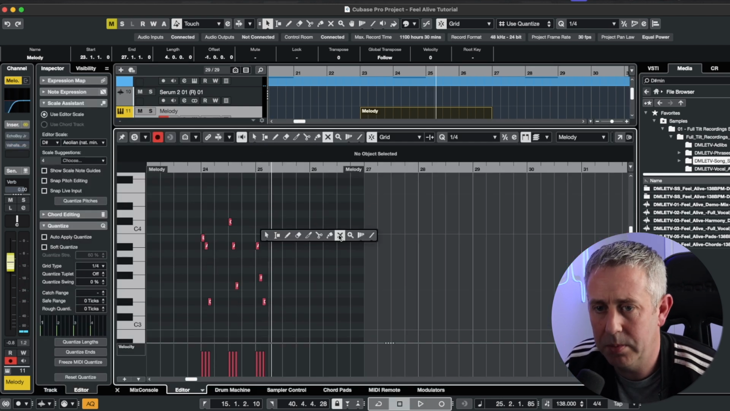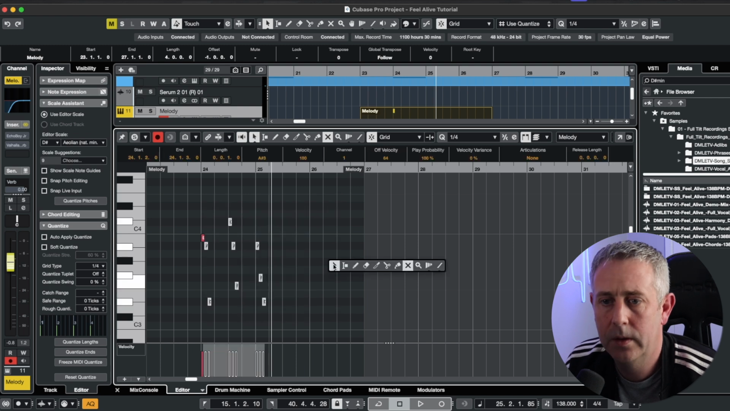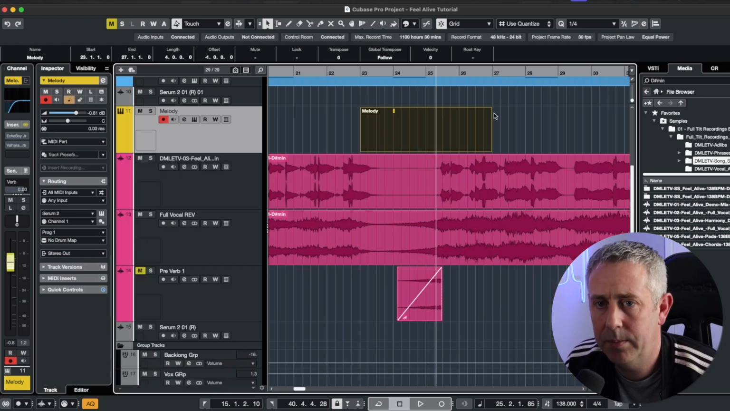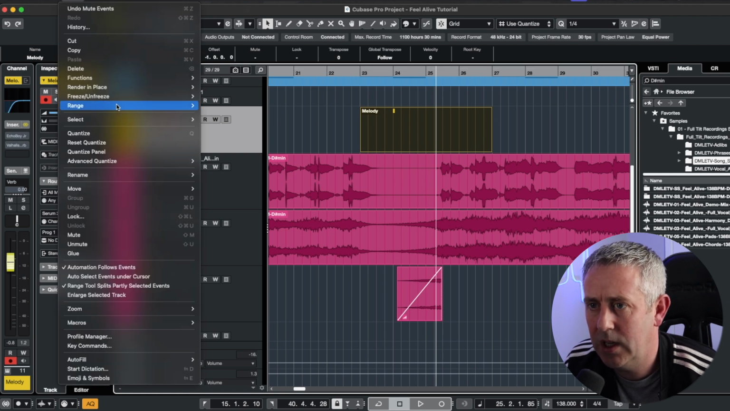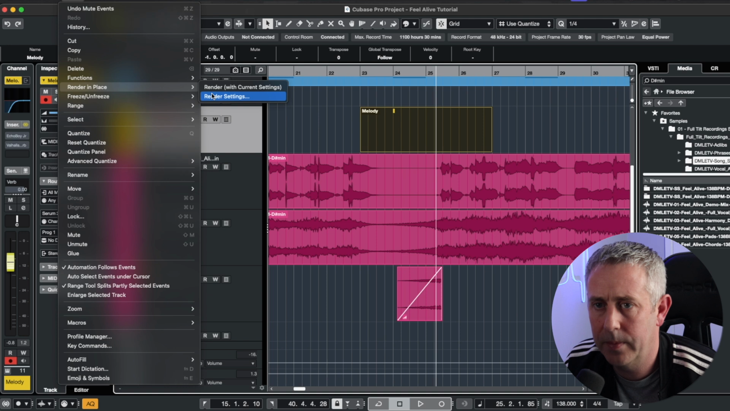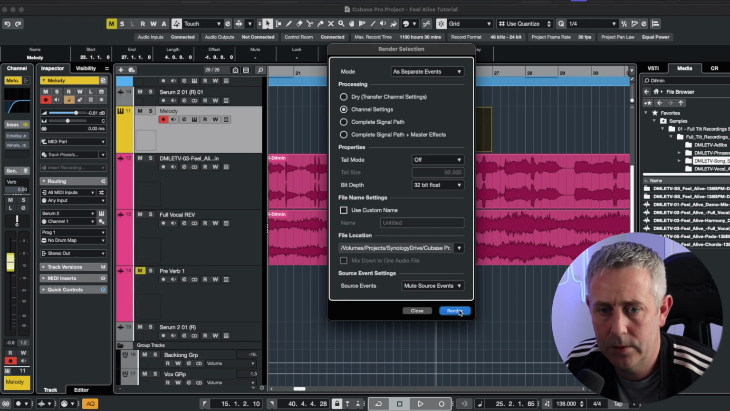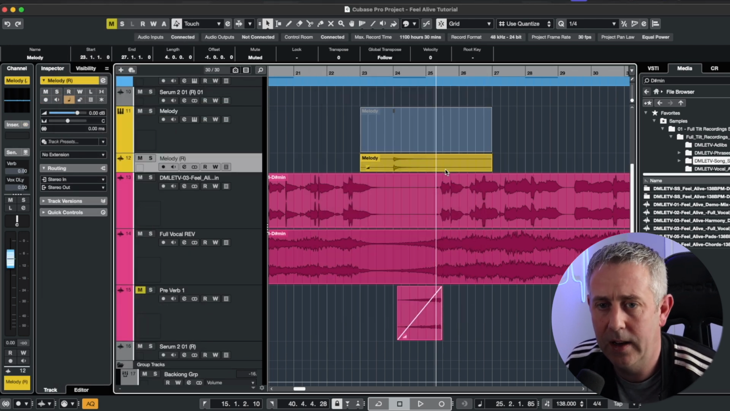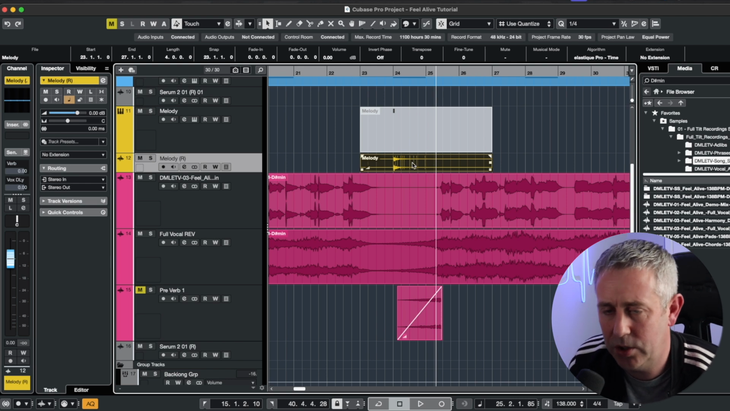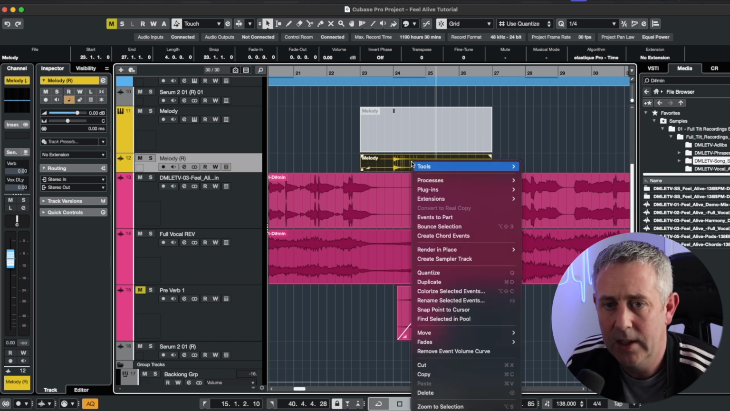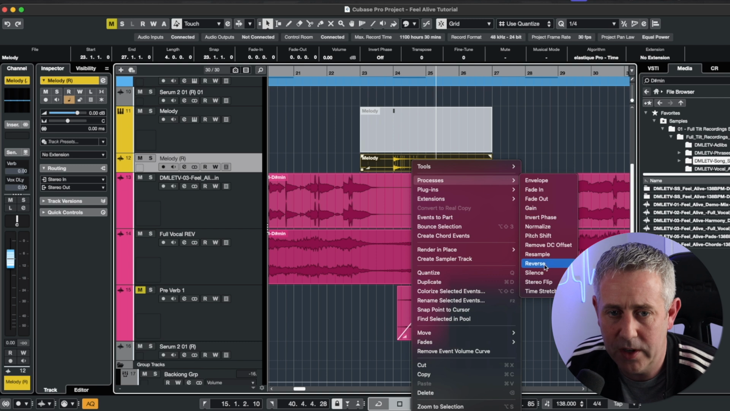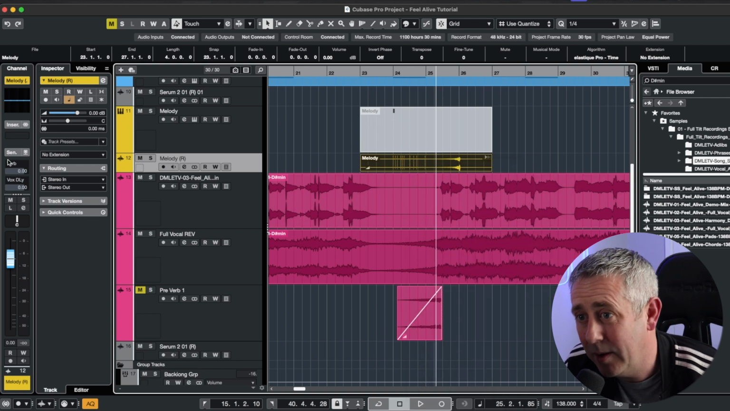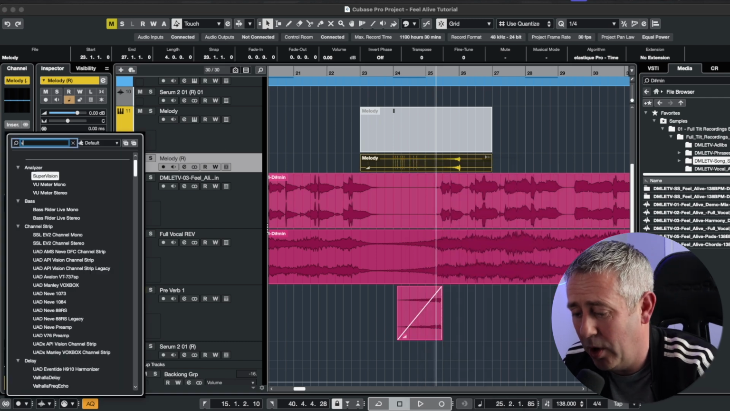We're going to do the same principle, so I'm just going to get the first note. Same thing, except this time I'm going to render it, so it's a slightly different way of doing it. I'm going to print that, so just get the audio file. I'll show you another way we can do this as well. I can just right click on this and reverse it this way. I can put the reverb on as an insert.